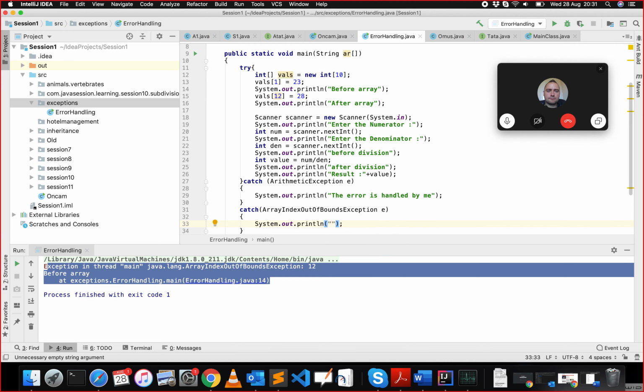Excuse me, Bala, do we always need to specify the exception name, or can we just put exception, catch exception? Yeah, I will come to that in a minute actually.